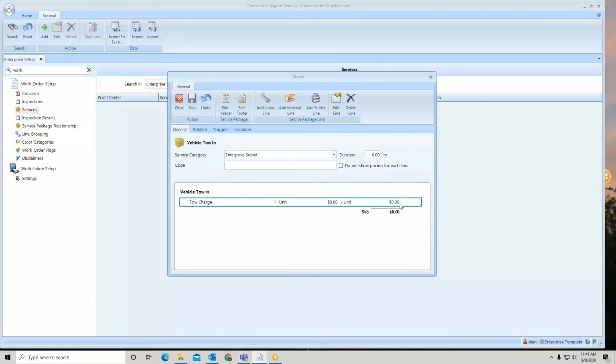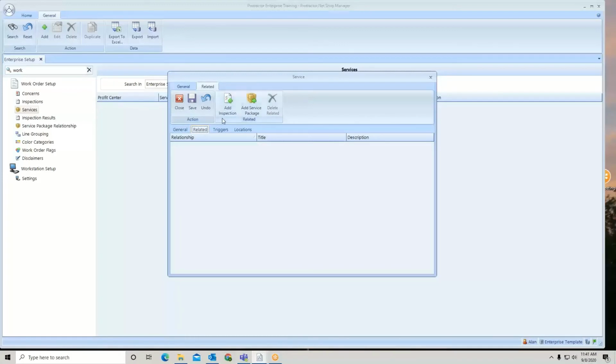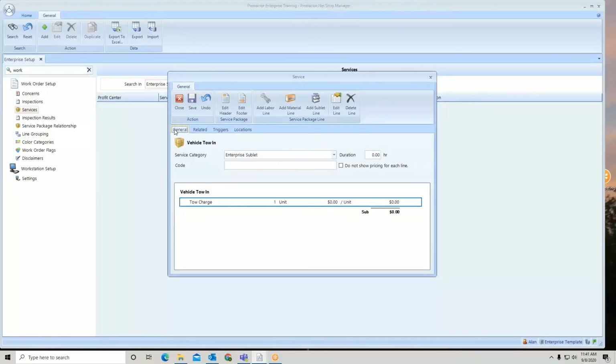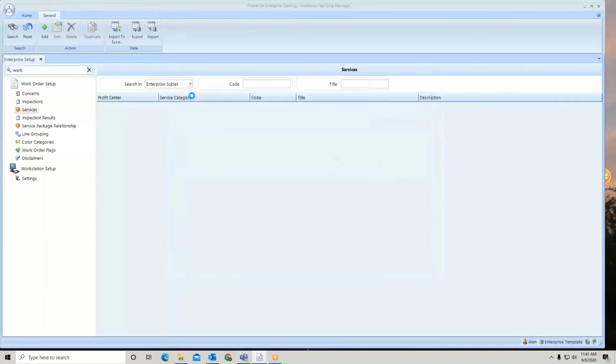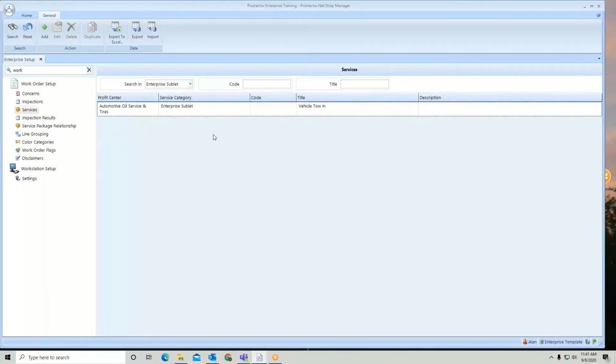So here we took one and we just built it straight from scratch. Again, I can add related items, such as inspections or services, triggers, and it'll always go out to all locations unless you change that. Then once I make it and I'm happy with it, I just hit save and now I have a new package. So you can edit the existing packages, you can duplicate the existing packages, do what you want with them, and you can create from scratch.